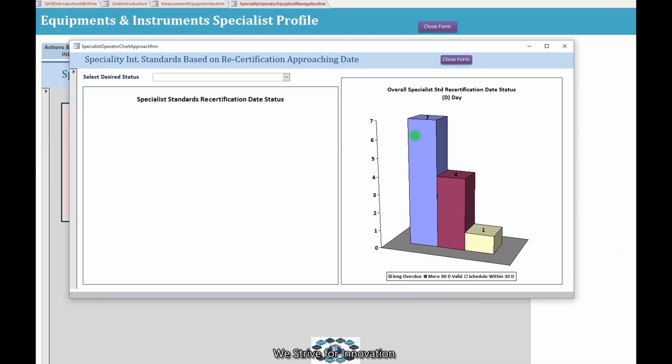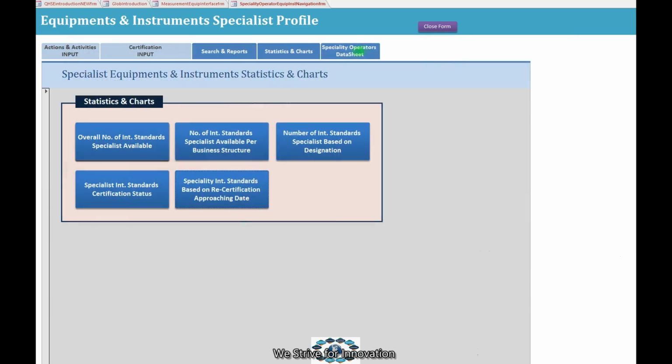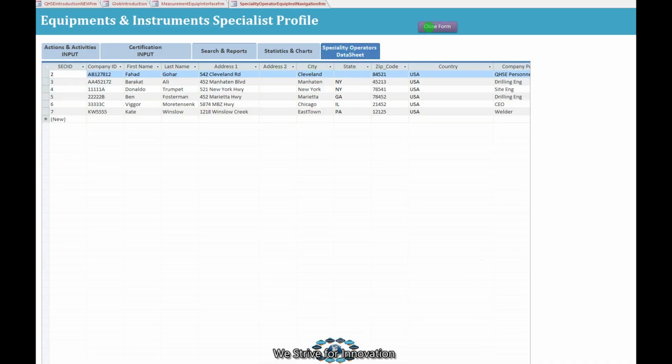Long overdue, you know, you have about 7 long overdue, more than 90 days. And then schedule, this is as an overall. And then here you want to see the long overdue, which certificates are they. You can see the name of the certificates just showing up for you. Isn't this powerful? That's good. Okay, so now, and here that's data sheet.